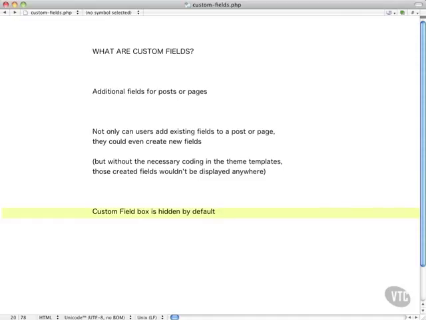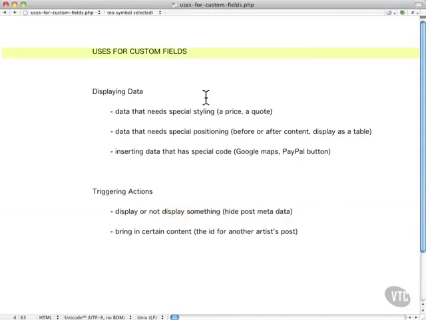Now what can we use custom fields for? Well, one of them is to display data in certain ways. For example, if I want to single out pricing in some way, I may want to style it specially, so I can create a custom field called price. And actually this is a very handy thing to have anyway, because if you've got a price, you probably want to do other things with it, not just display it. And I'll get to that in a moment.